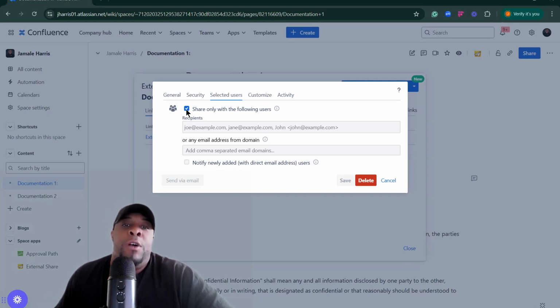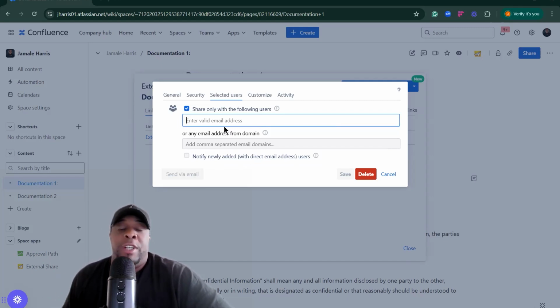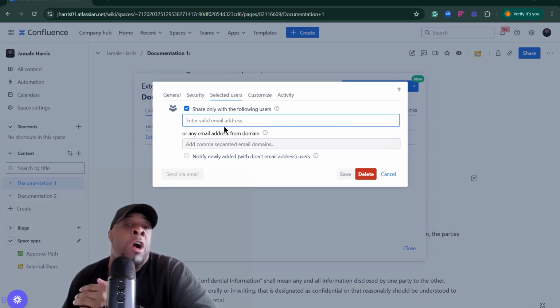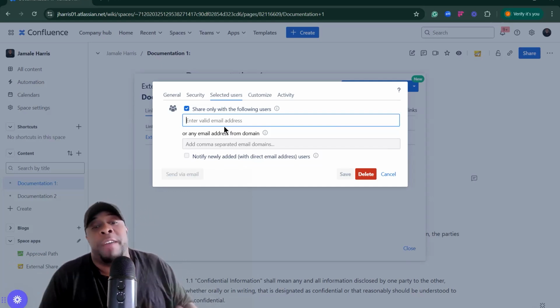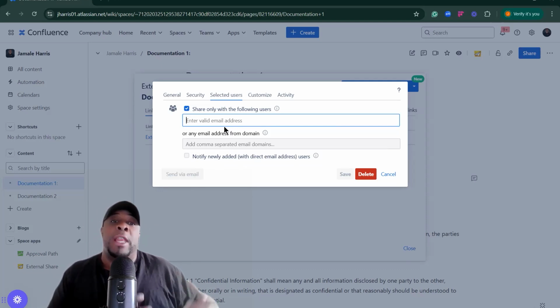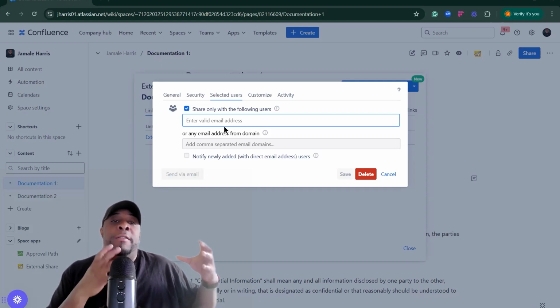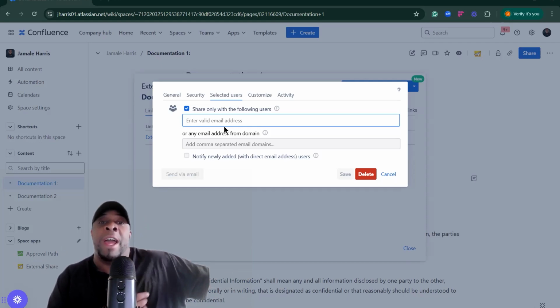Now, for the following users, you can use anyone's email address that you specifically would like to share information with, right? Whether that's a Confluence documentation page like an NDA or sales agreement, maybe some onboarding, maybe even an article about your internal systems, and you want to keep that information secure, or maybe you want to share private information that you do not want to get in the wrong hands of someone else, right? So using the shared only following specific users allows you to share that information with that other person.